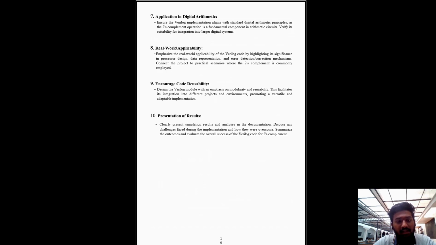The eighth objective is real-world applicability. Emphasize the real-world applicability of the Verilog code by highlighting its significance in processor design, data representation, and error detection and correction mechanisms. Connect the project to practical scenarios where the two's complement is commonly employed.